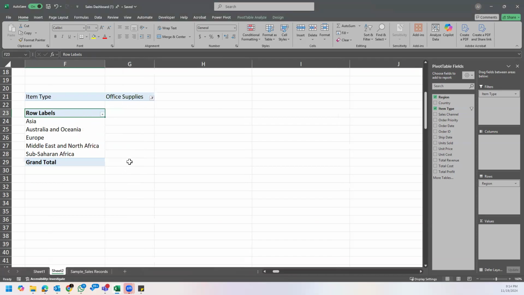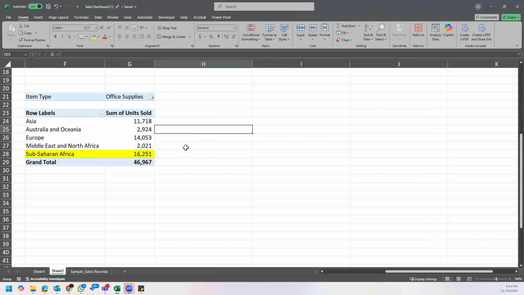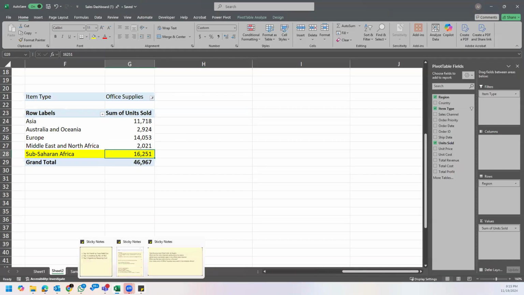Yes. Then let's take the units sold to the values. So we can filter for the region and put sub-Saharan Africa there. We can literally see sub-Saharan Africa here. So why filter? So there goes our answer.